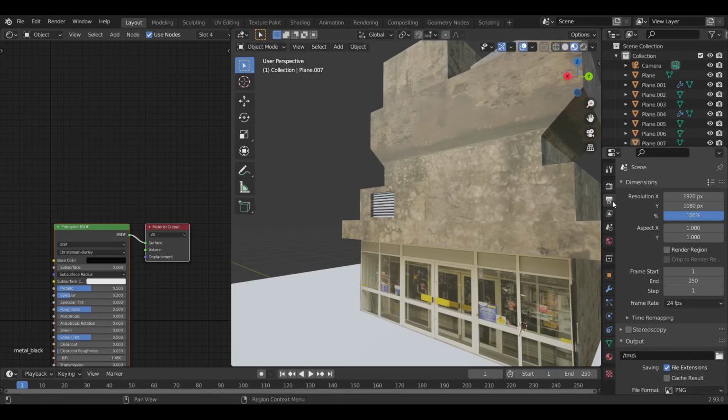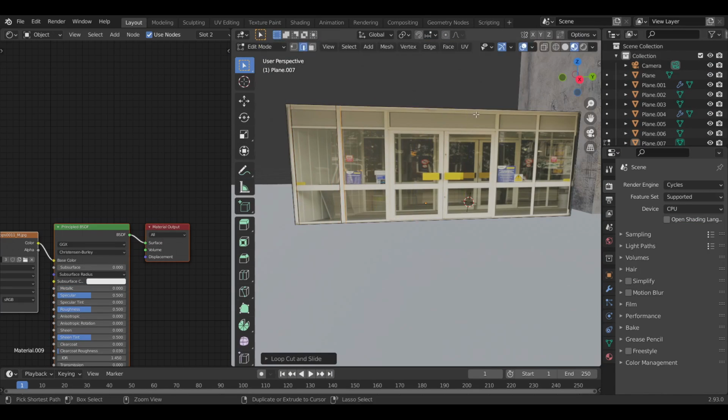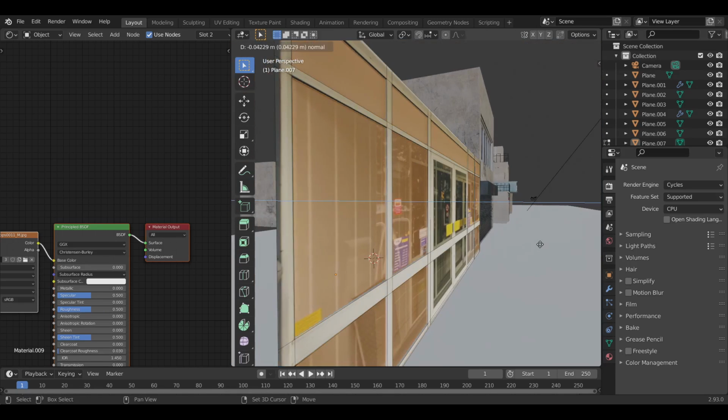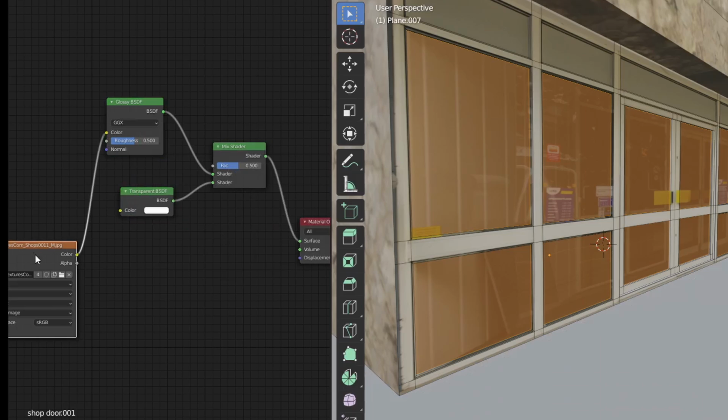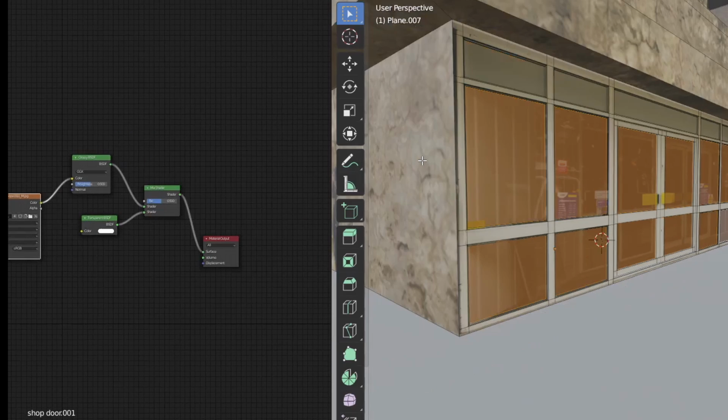First, I modeled the shop and UV unwrapped the image texture. Now we will add the loop cuts and extrude some faces in the inward direction. These faces will be the transparent glass. So in the shader editor, add a transparent BSDF and a glossy BSDF and mix them together using a mix shader.